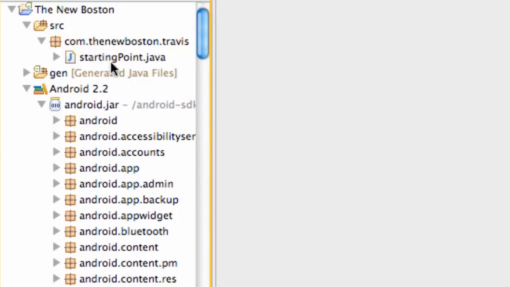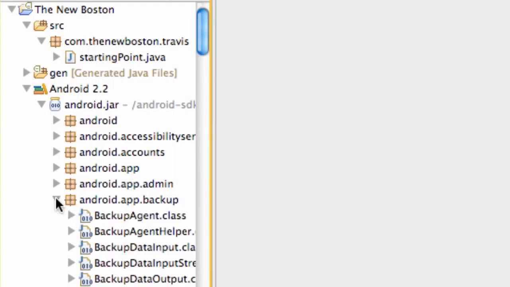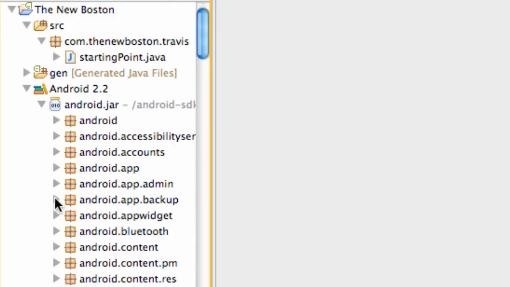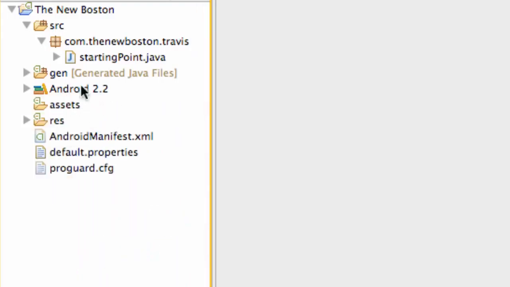Basically just like our package, except they have a lot more classes and a lot more methods within those classes than what we have set up. So that's where the Android SDK comes in handy, and we need it because of all the methods.